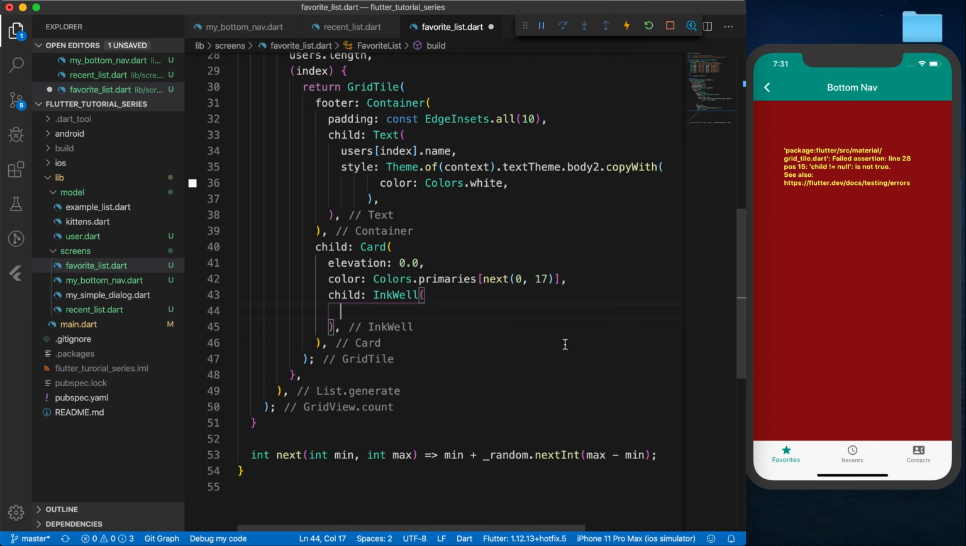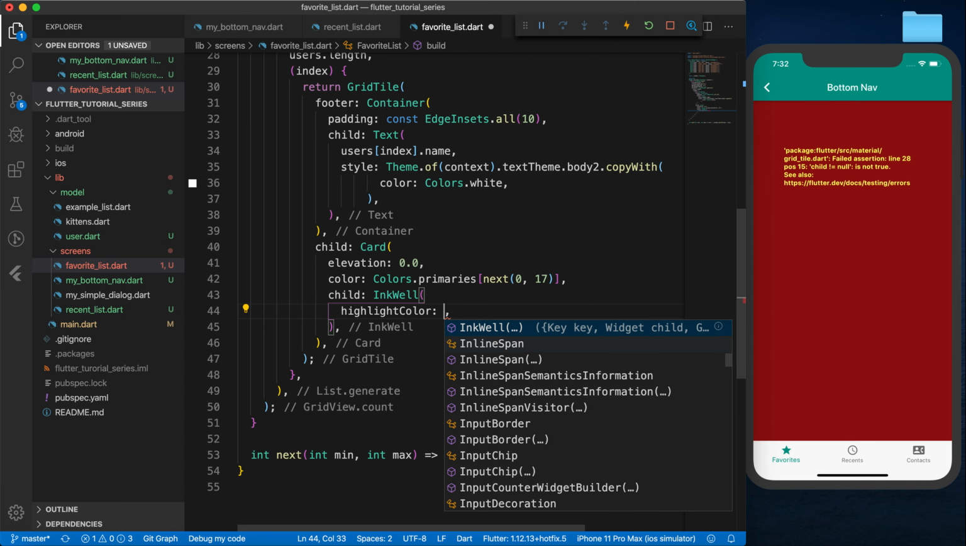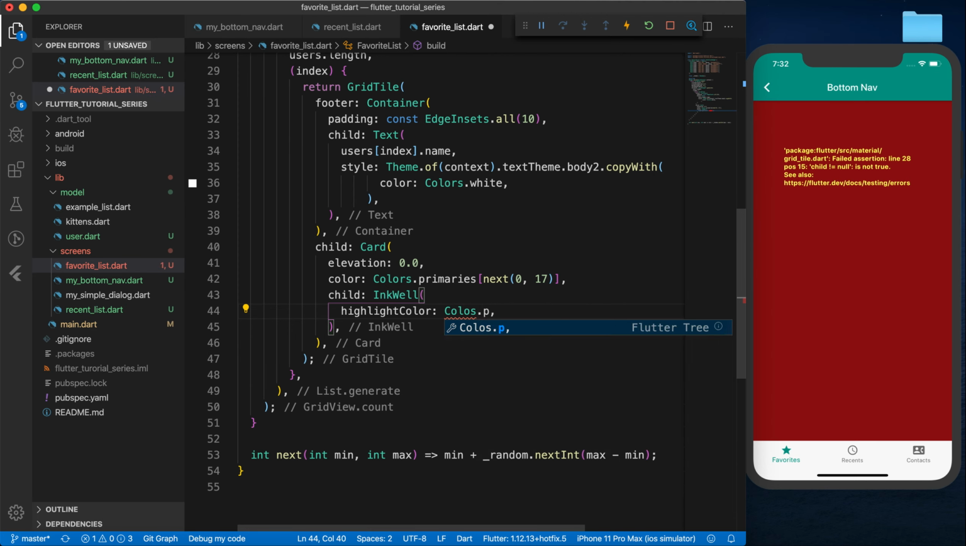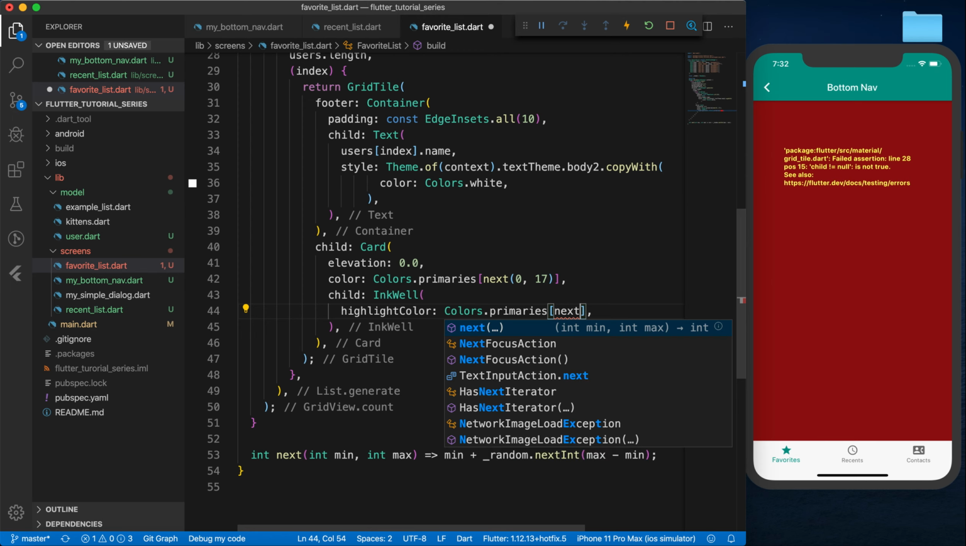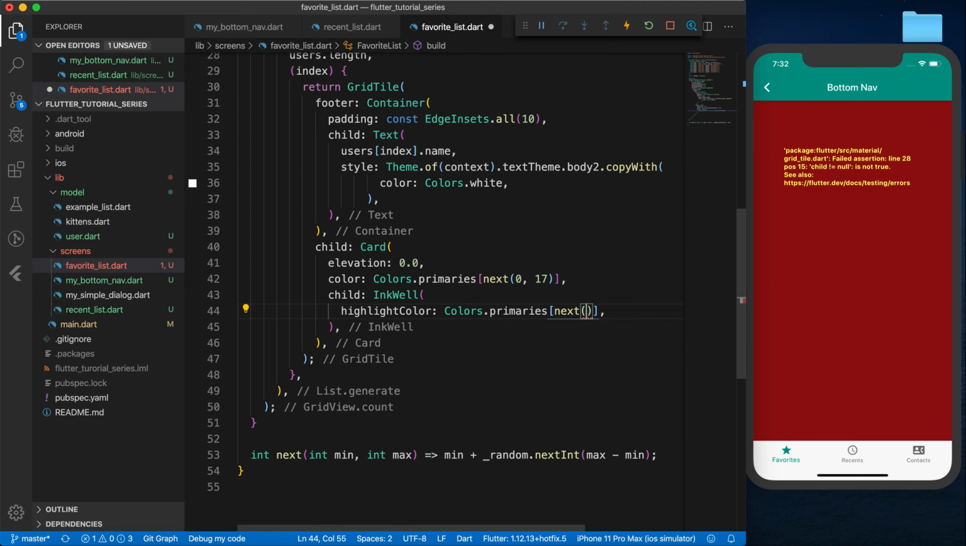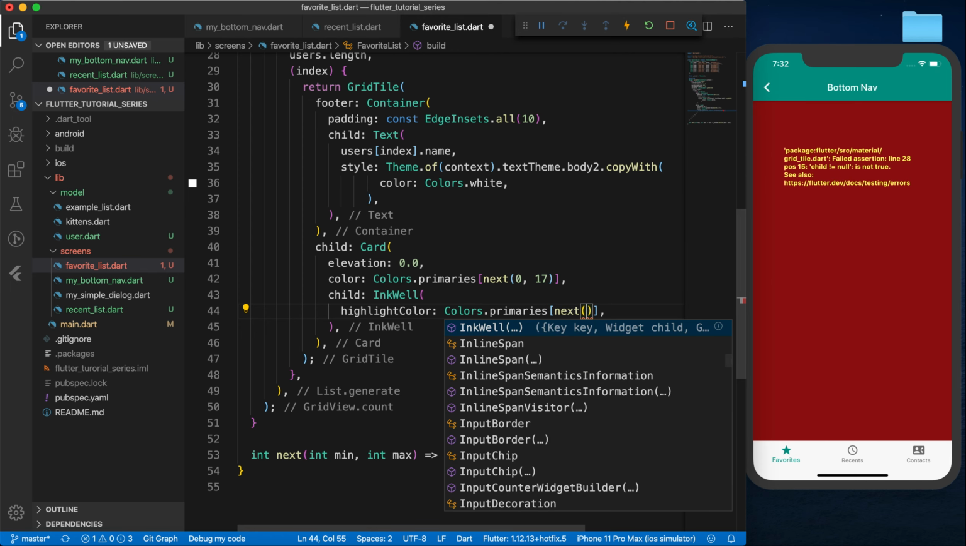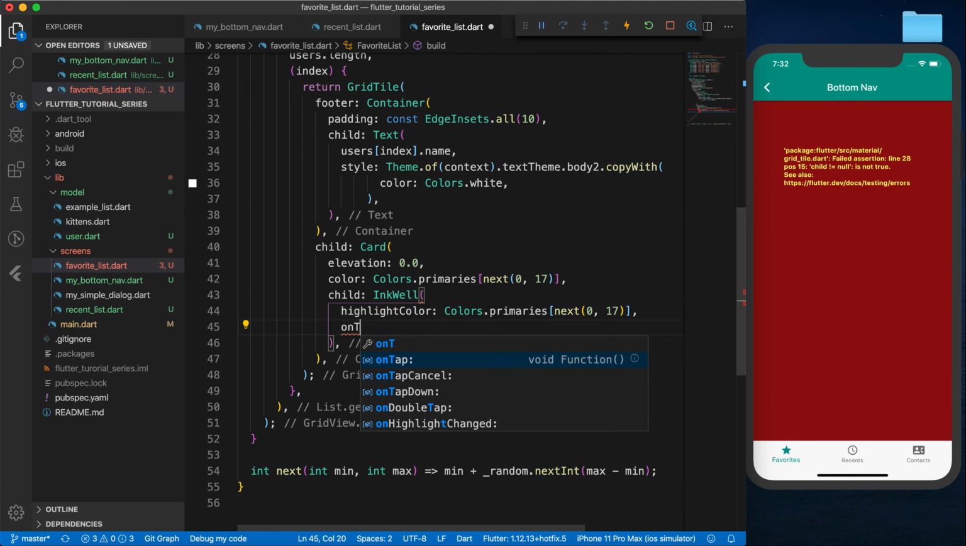So inside that inkwell, we will first define highlight color with the same method we defined above. So we say colors dot primaries, sorry, we have to spell it right, colors dot primaries, and we will again call this function next, and for the next method we will say 0 to 17, let's say. Okay, so after that highlight, we have an on tap for this inkwell. We will do nothing but just define the on tap so that we can see the effect of the different colors on tap of each grid item.